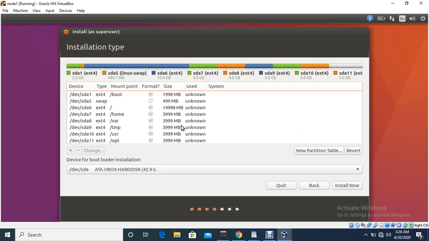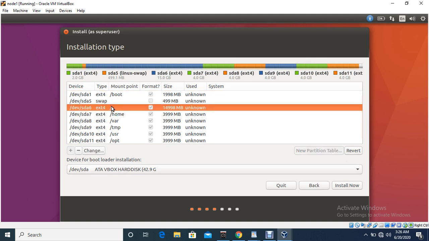So now we have to install our OS. Like I said initially, /root holds all the operating system related files, right? So that's why we assign the highest size. So when you are going to install, you have to select /, that is root, and then click on Install Now.